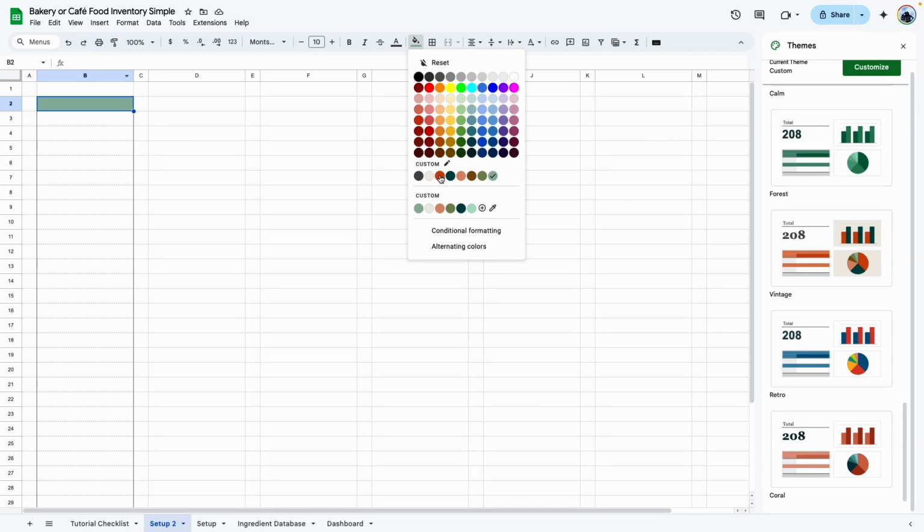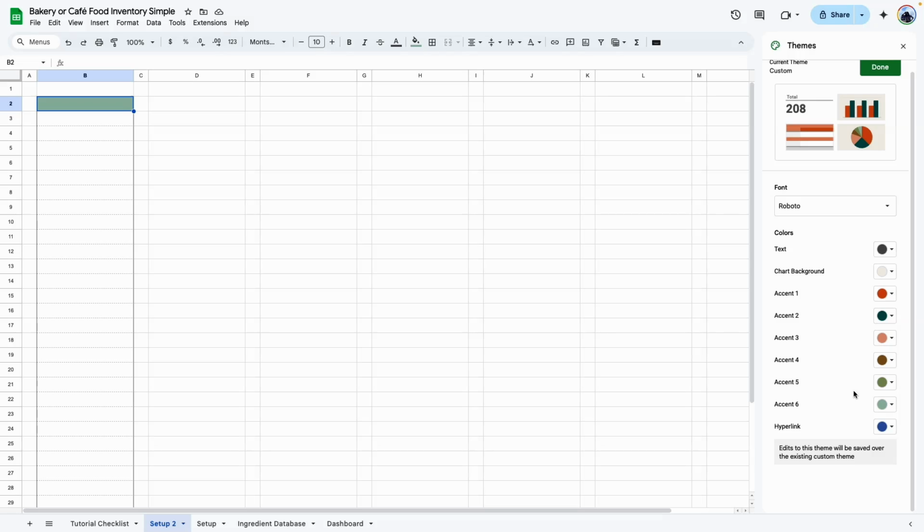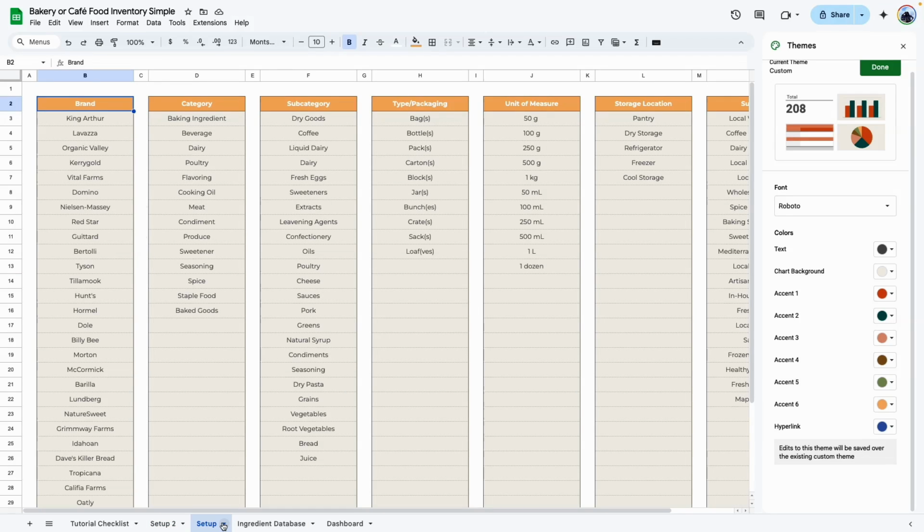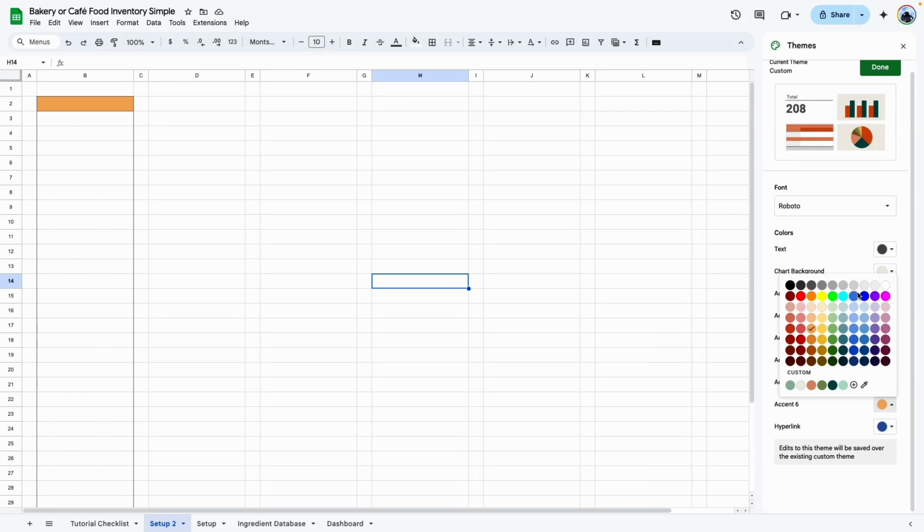But if I change the color right here, so I go here to edit, and here's the color I want to change. Let's say I change it to this orange color. You see how it changes here? Look what happens when I go here. It changes it across the entire template. It makes it so much easier to make global changes within the template.